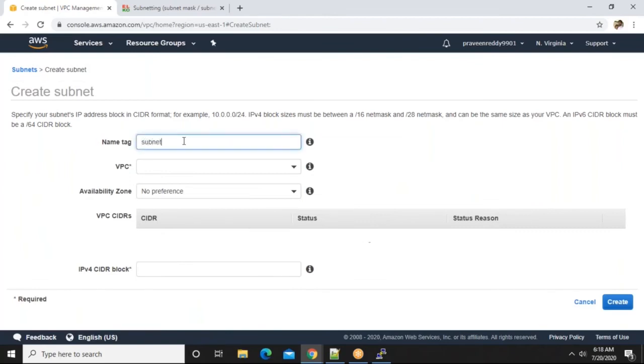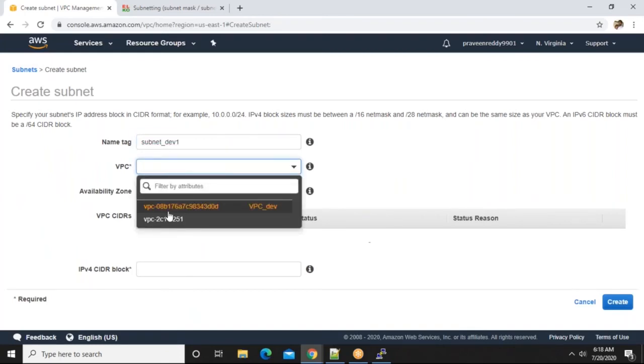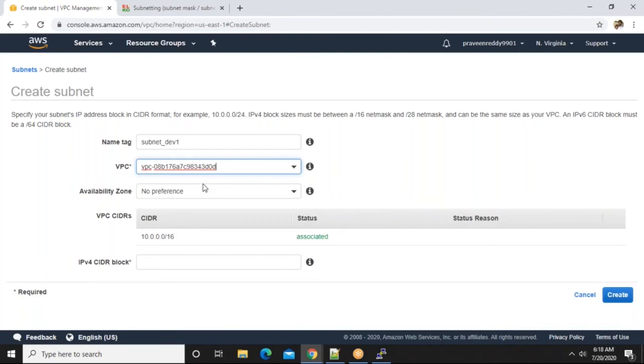Now create subnet. Name it subnet_dev1. Now select that dev VPC. As I told you, if you want to create your subnet, the first two fields should be the same. The third one can be anything, your wish, same is also fine. For the subnet, 0.0/24, it should not be the same, it should be more than the VPC mask.